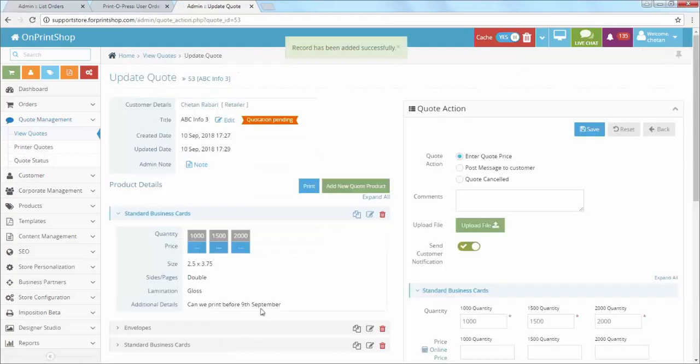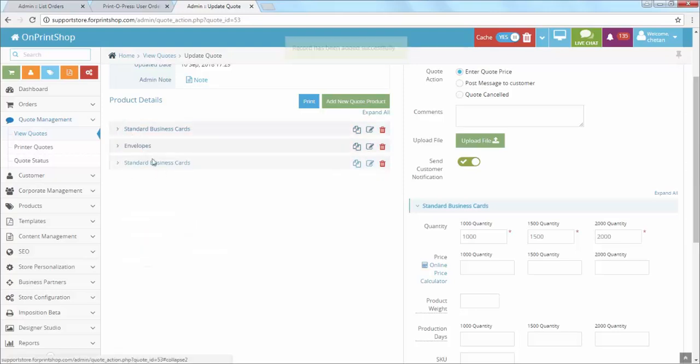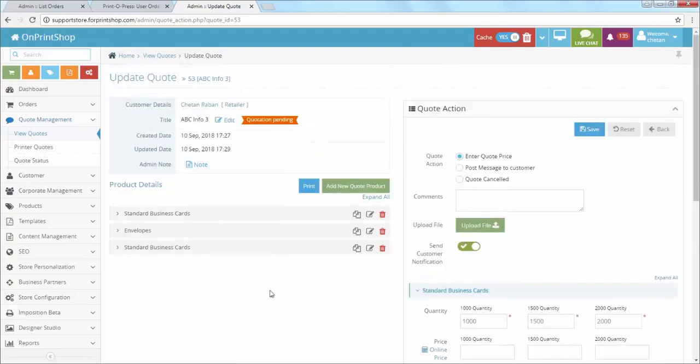So what will happen, these two products were already in the quote, but I have also added the third product as well. So like this I can add a new quote product by duplicating it. We have that option for adding a new quote product, but we can add it by duplicating as well.